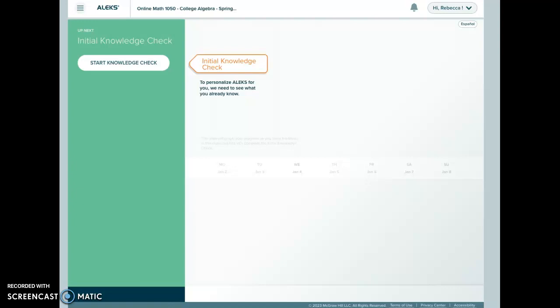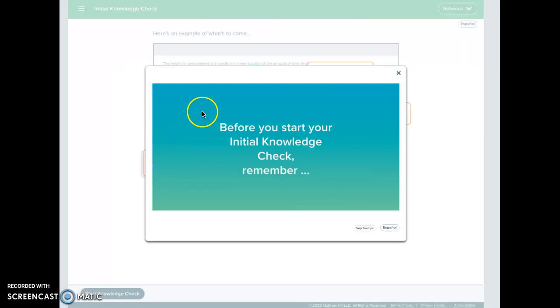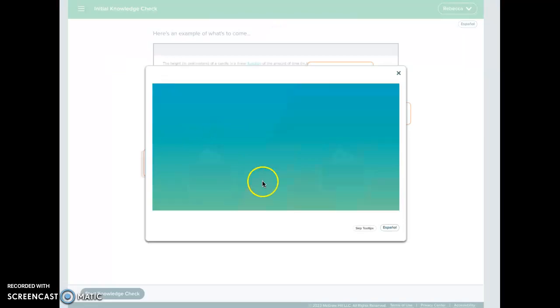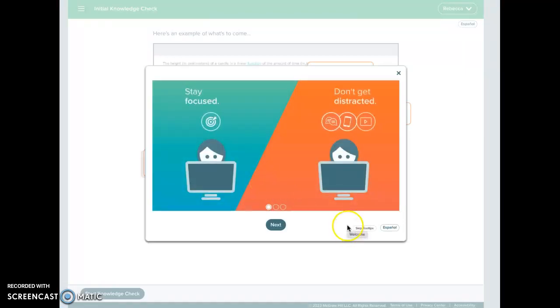Next, you must complete the initial knowledge check. And you can see on this screen that I have this button that says Start Initial Knowledge Check or Start Knowledge Check. This is to be taken seriously, meaning take it as you would an exam in the testing center. Do not use the internet, phones, apps, etc. That will only do you a disservice in the course. You should only use a calculator, a pencil and paper, and your super awesome brain.